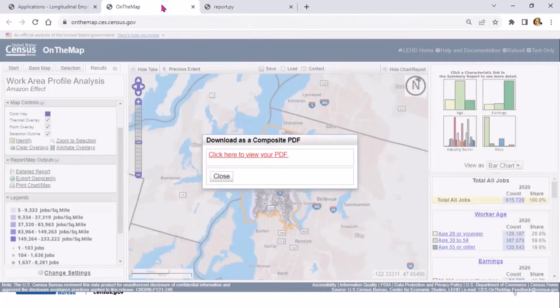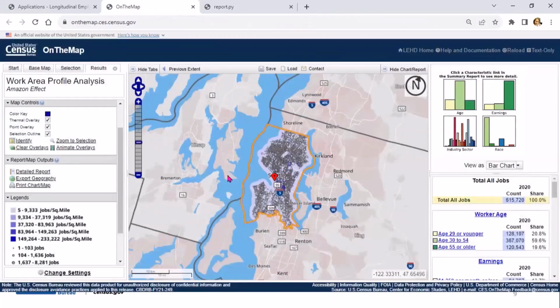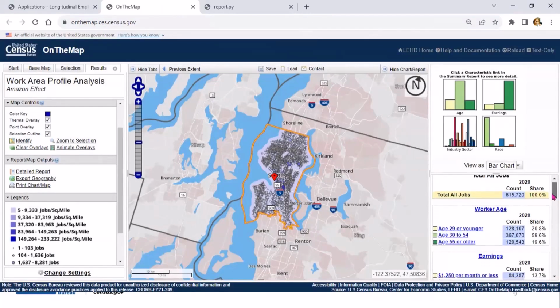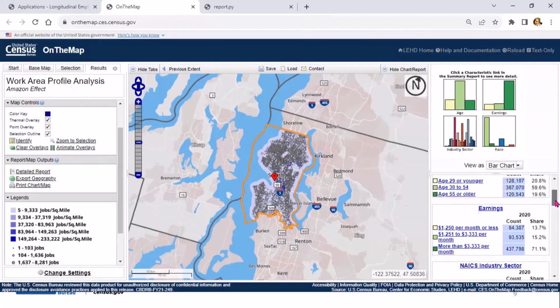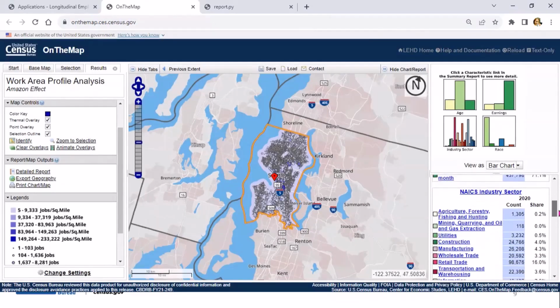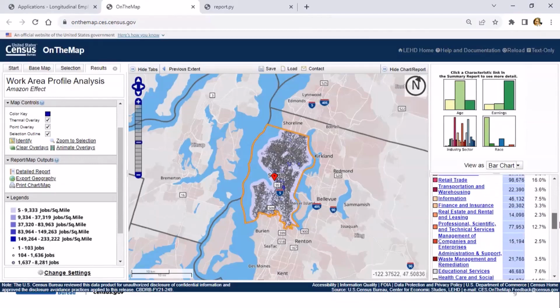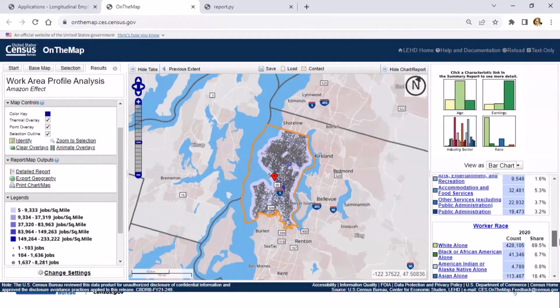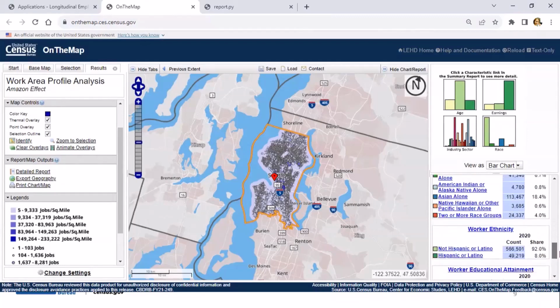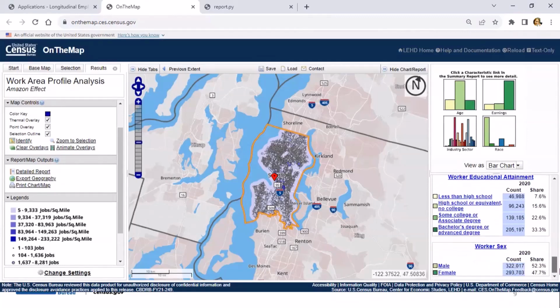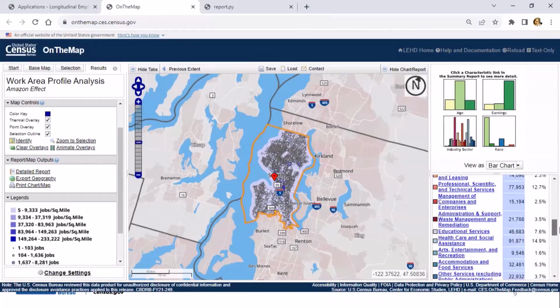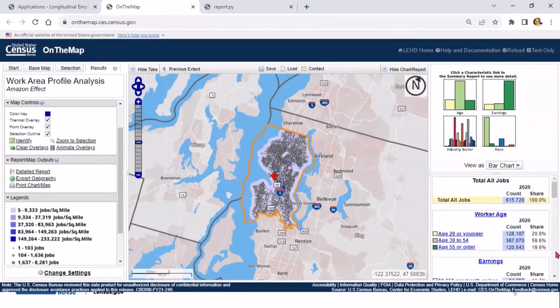Okay, going back to this. All right, so now we're going to look on the right-hand side and we can see the worker age. We can see the earnings. We can see the NAICS industry sector. We can see the worker race, worker ethnicity, worker educational attainment, and worker sex. And now we can actually go ahead and answer those questions.